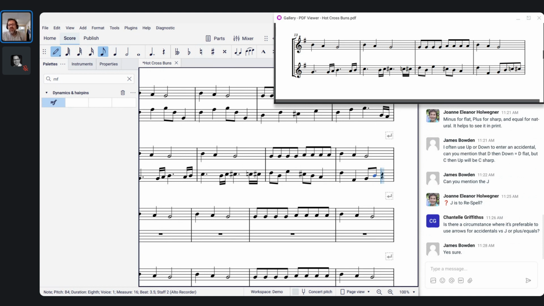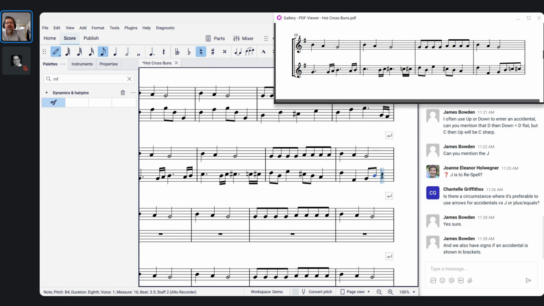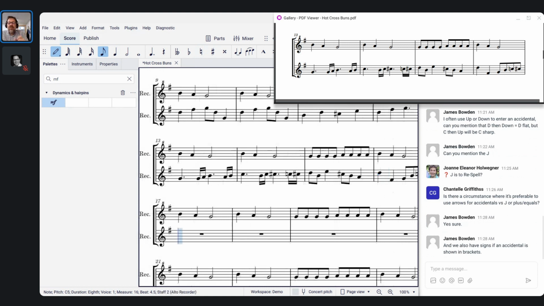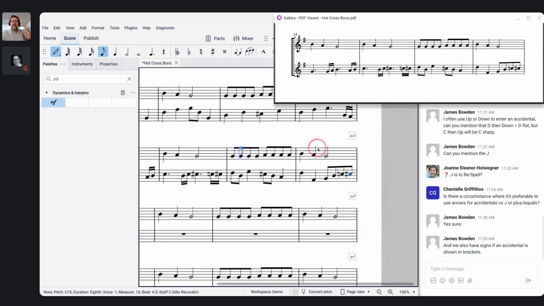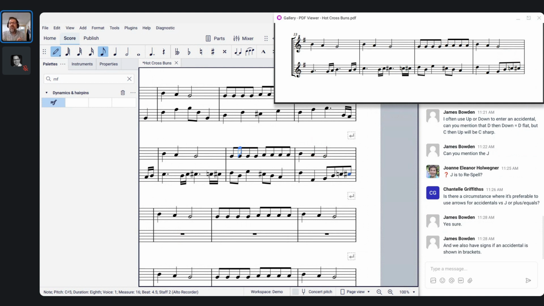So we want an explicit natural sign on this C here in bar 16. I want an explicit C natural. Even though it's in the key signature already, I need an explicit natural. So there's no way around using the shortcuts for that. Equals to make sure I get a natural sign, and then a C, and then I can just type another C and press the up arrow, and it's a C sharp. So that's all that, right?